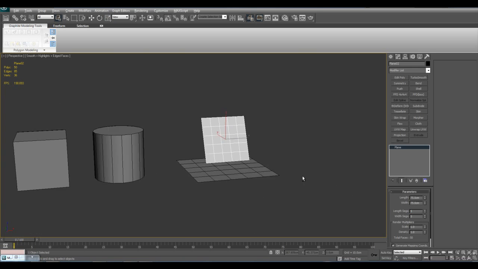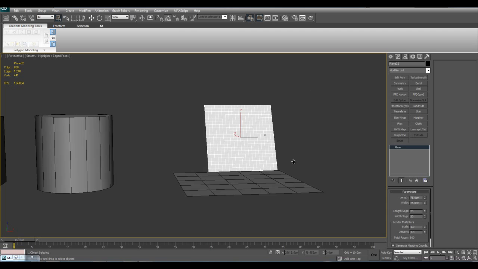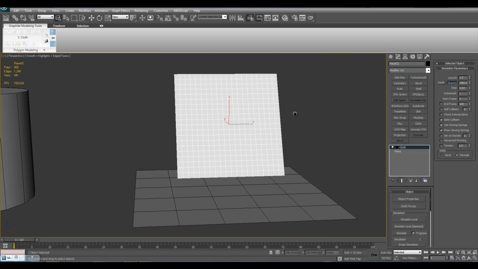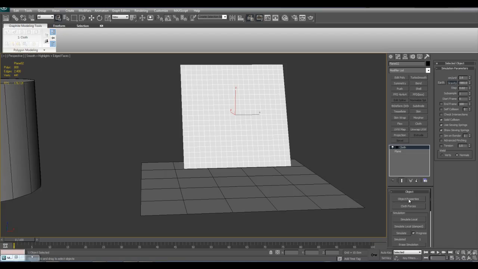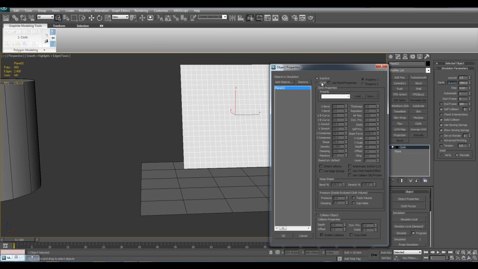I want to give it some more segments. So what I'll do is it's as simple as going to cloth, applying the cloth modifier, and maybe changing some things around. I'm going to go into self collision. I'm going to go into object properties. So this plane 02 is my cloth object.